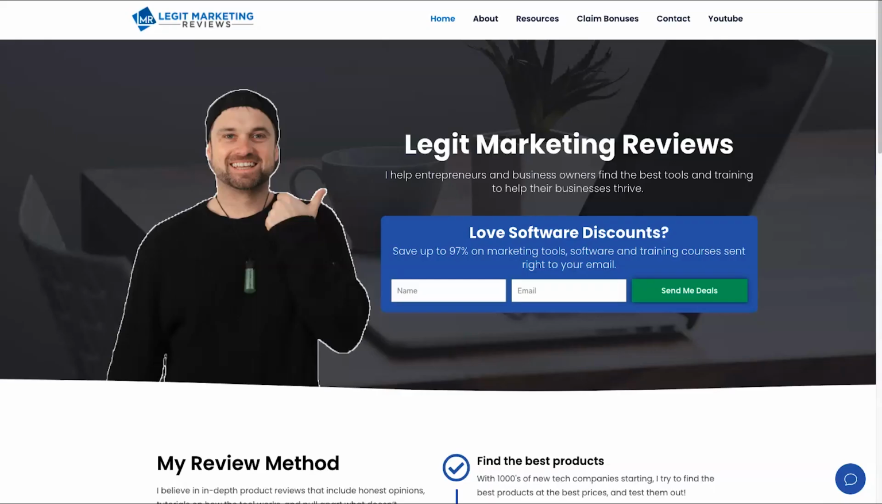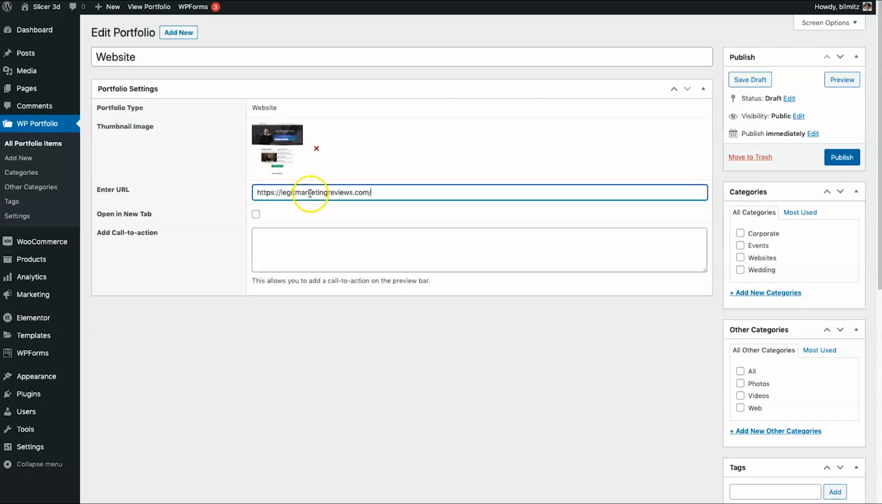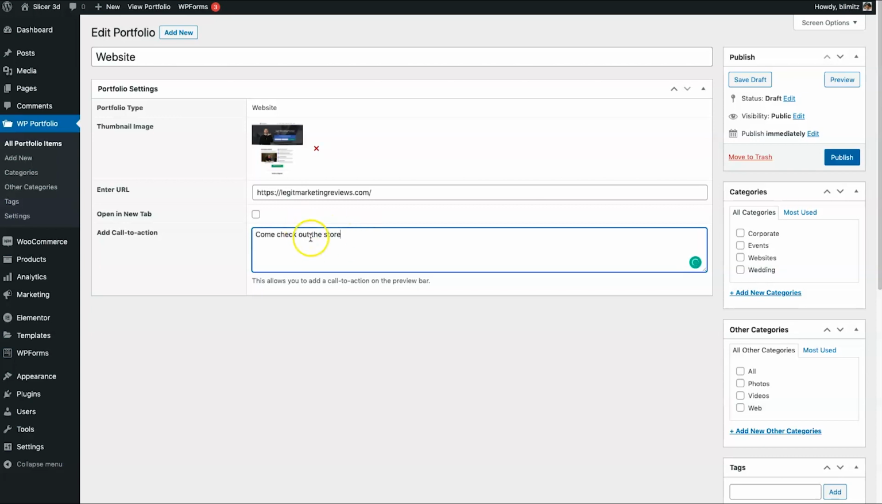For enter URL, I'm just going to add in my home page, open a new tab if you wish, and add a call to action. So I might just say here, come check out the store, something like that. It doesn't necessarily matter. It's not clickable, so it's nothing too interesting, but it's there if you want. I'll show you where it appears.